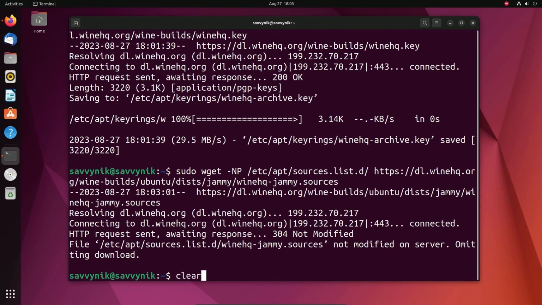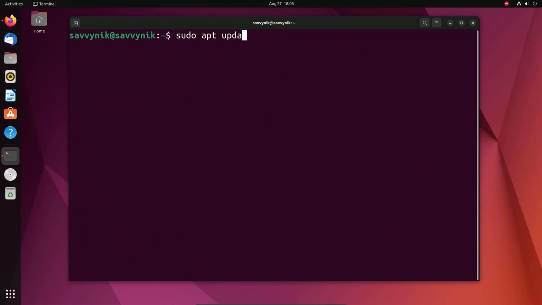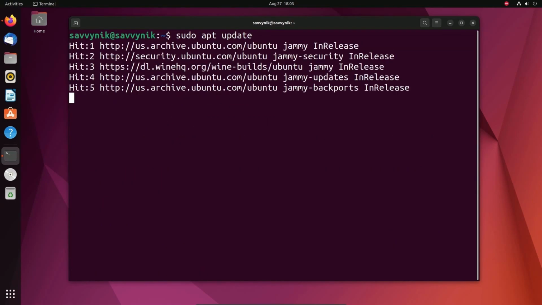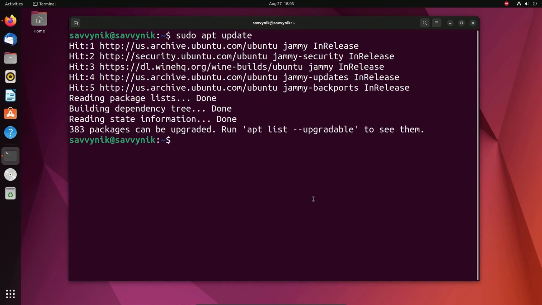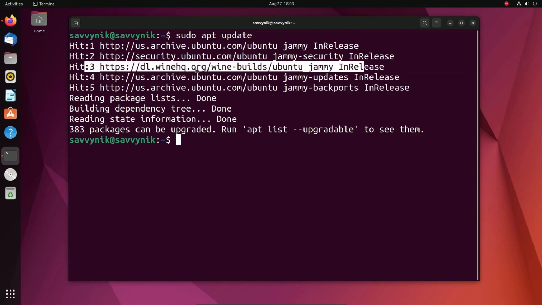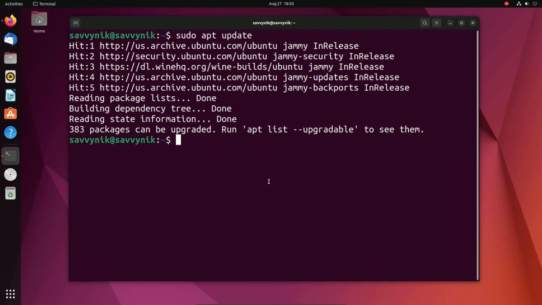Next, I want to do, after a clear, sudo apt update. Once I do this, it's going to take a moment and update the repositories so it also reads from WineHQ. Notice right here, it says dl.winehq.org, the wine builds for Ubuntu, fantastic. We know we have the repos.